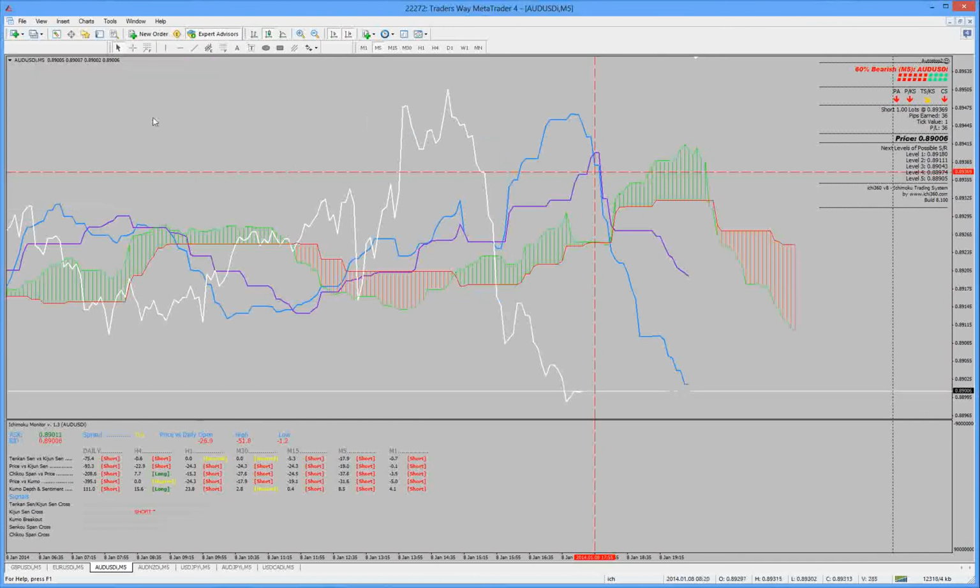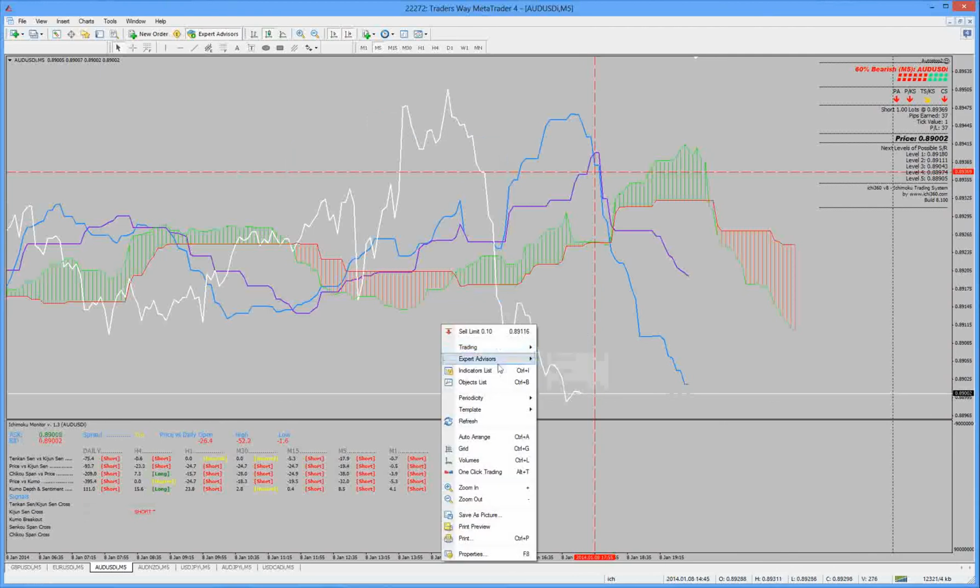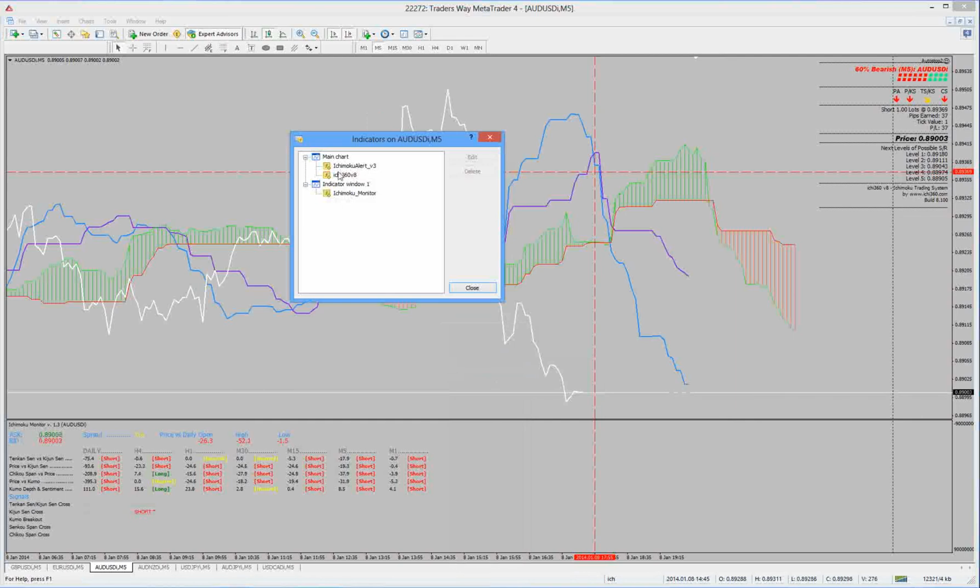You can see some of the alerts that are popping up. I did go with a version of Itchy that is alert enabled because you can monitor multiple charts that way. So the next one, if we go into indicators list, I am going to skip the Itchy 360 V8. We're going to go to the monitor.